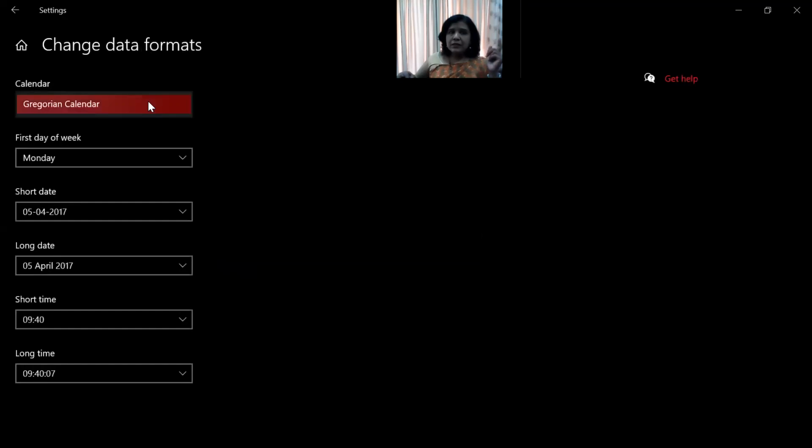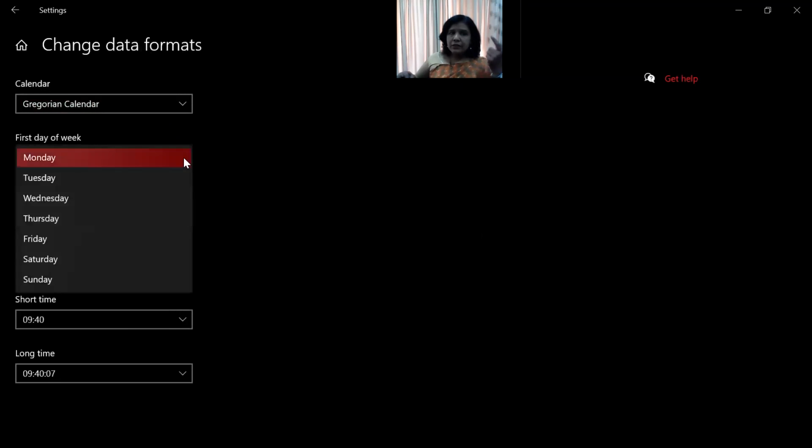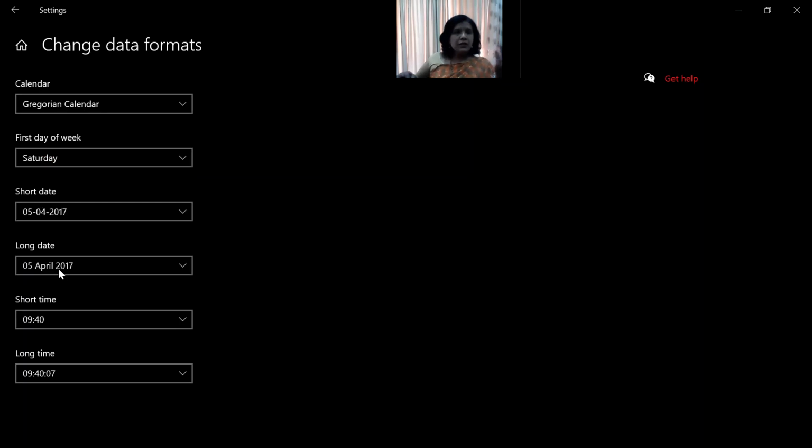What type of formats? Instead of the Gregorian calendar, do we want some different calendar available? By default, as per Indian settings, we have Monday as the first day. But some organizations might be working only 6 days a week, and their days start from Saturday. Chances are there, as per the organization, they might be working. So this is Saturday, the first day of the week.